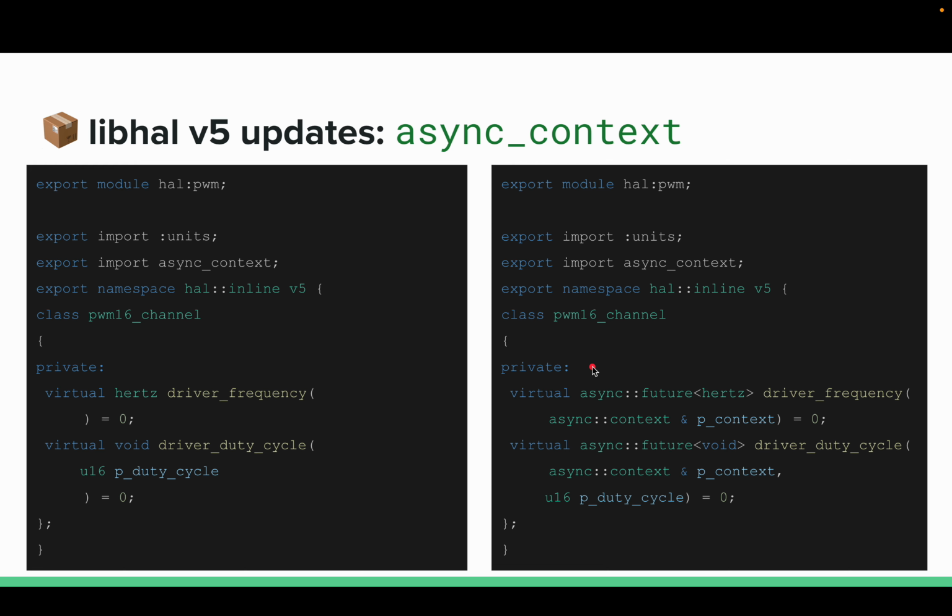Next up, we have async context. Import async context. We can see here, this is the before. I'm sorry, I still have the import module stuff in here, but yeah. Before, the APIs didn't change. Now they return back async future of whatever value you have here, and they all take a first parameter of a context, which you don't need to set the name for if you're not actually using. Actually, in general, you don't need to set the name unless you're actually going to access it.